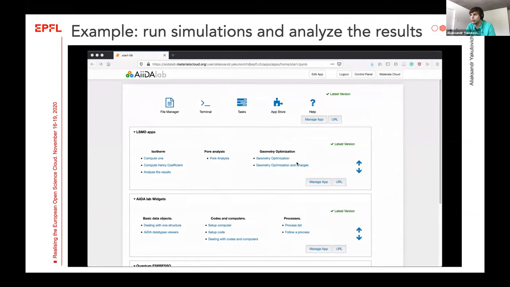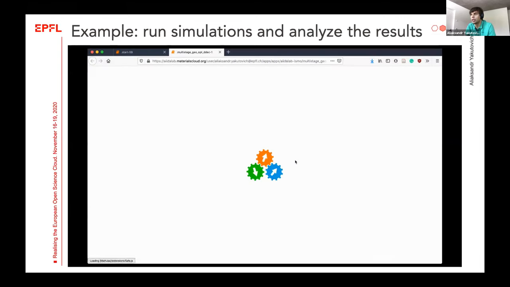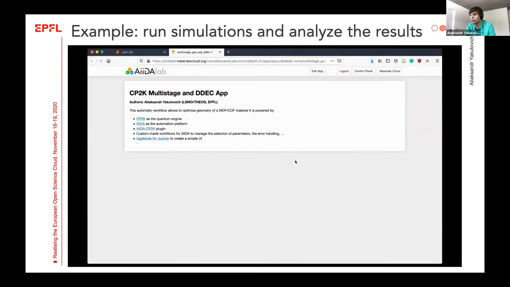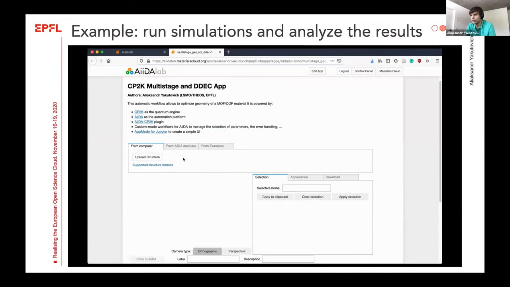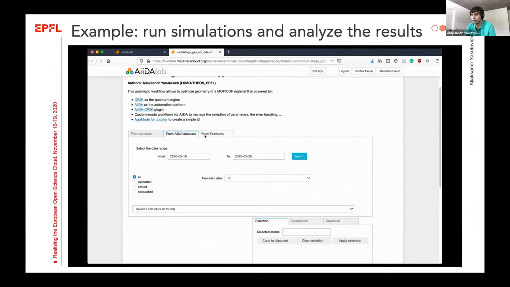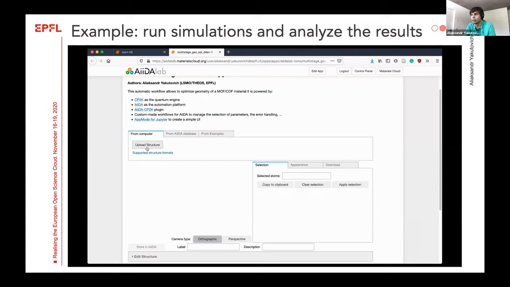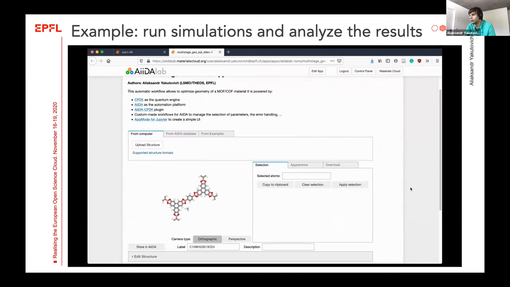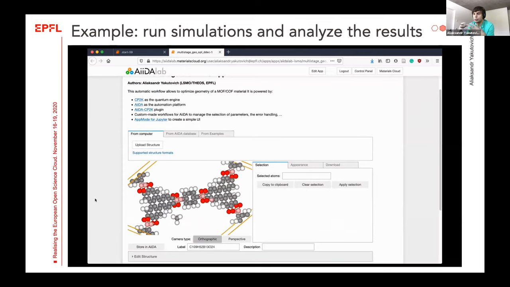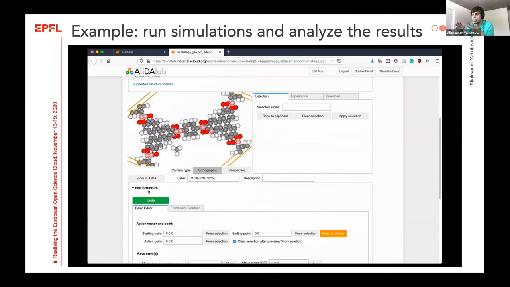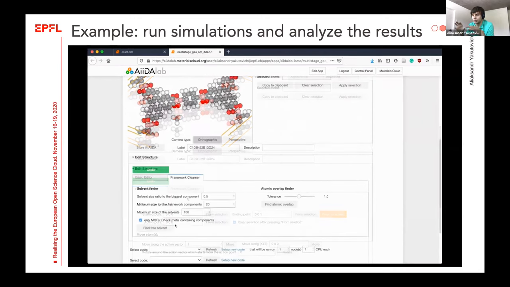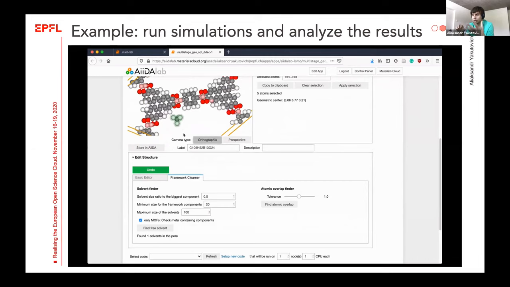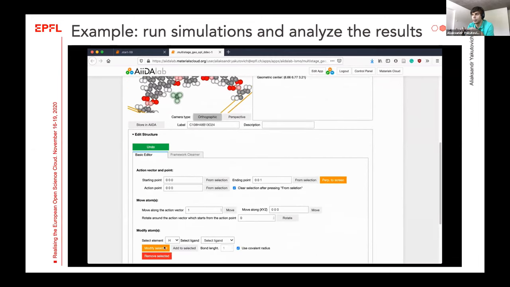In this video, I'll be showing how to submit a geometry optimization of a given structure. So this is the AIDA Lab application. As you can see, you can select multiple sources where you take your structure from. Here I'll be taking it from my computer. And thanks to the modularity of AIDA Lab, you can add as many structure editors as you want. Here I'm employing the framework cleaner. The framework cleaner will essentially find the solvent molecules and select them.